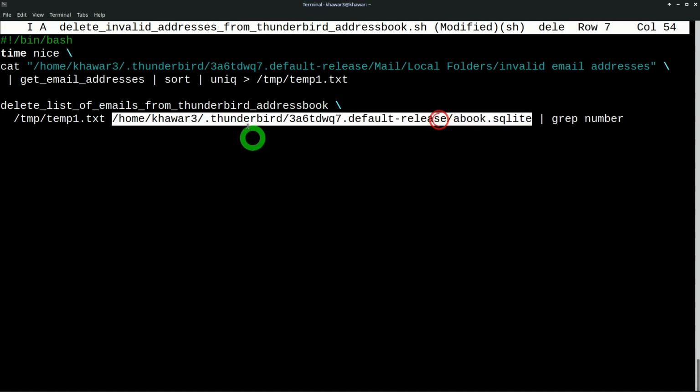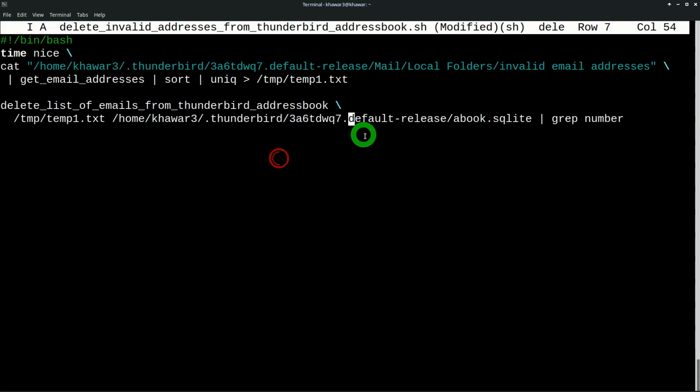This address book I got from my Thunderbird directory, and usually the name is abook.sqlite, and it is inside the same directory. For example, this default working directory, which is 3a default, the same 3a default file directory. Inside that you have the local folder, which has the invalid email addresses folder. From there I've taken the email addresses and put them into this temp file.